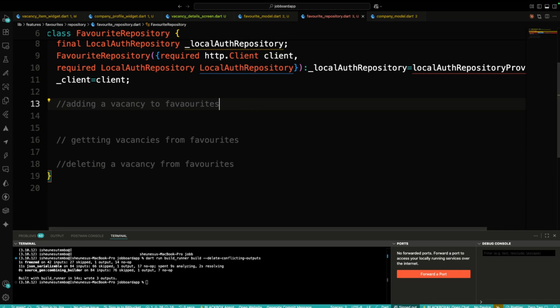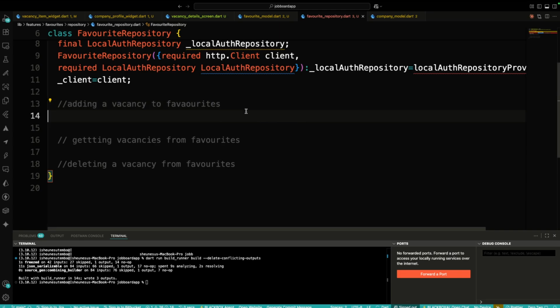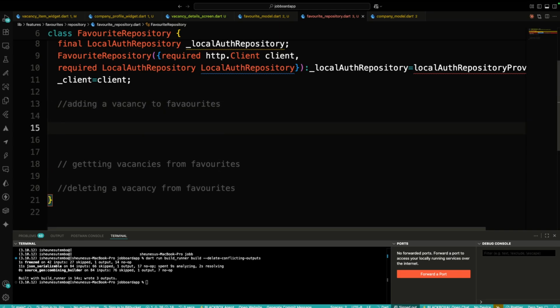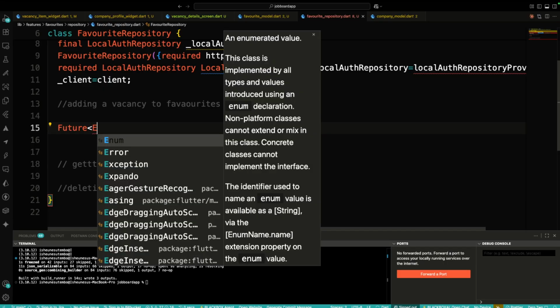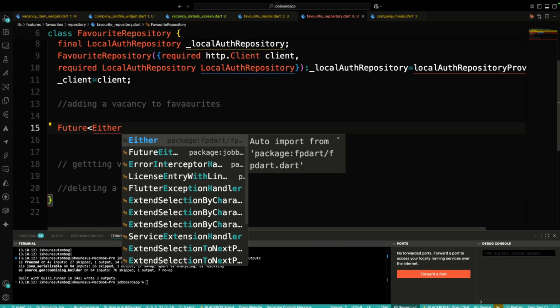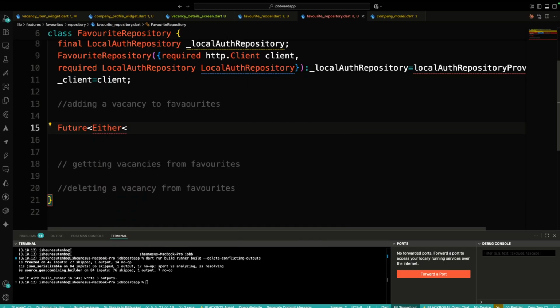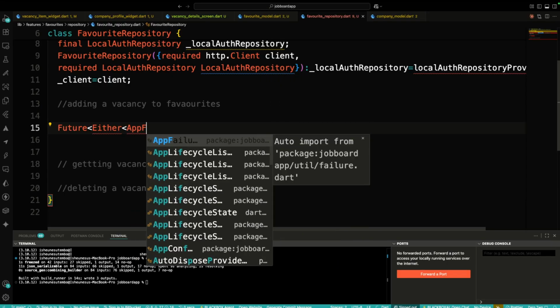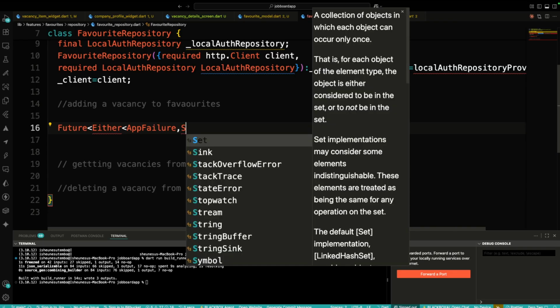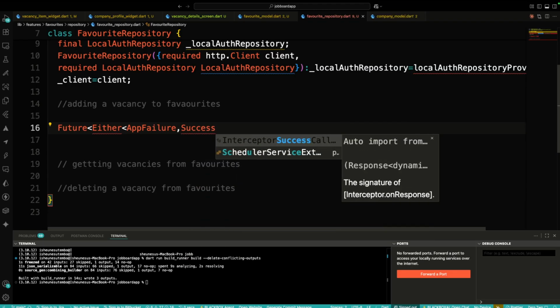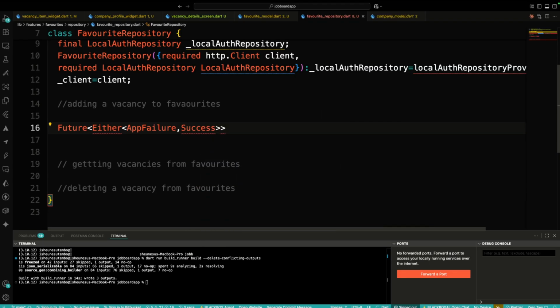Alright, so now let's take care of the first method. Since we are working with API calls, we are going to use a method of type Future, right? And then we are going to use Either and fpdart for error handling, if you still remember from our previous episodes. And then we are just going to name the method addToFavorites, right?